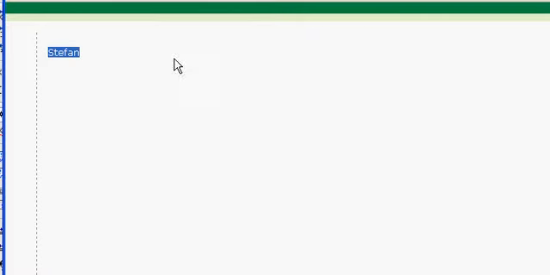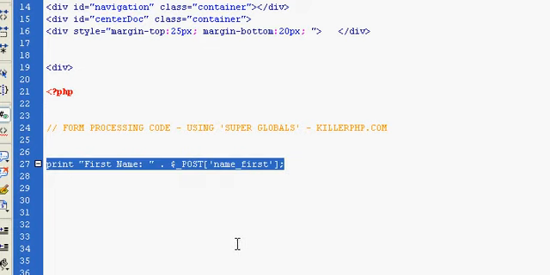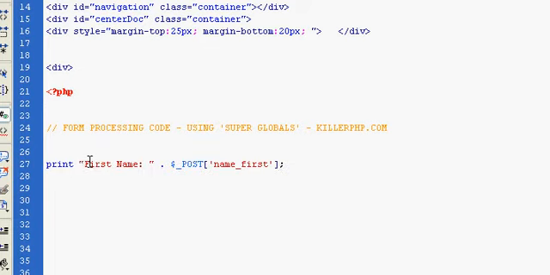Save that. Let's try again. We could actually just refresh the page. There we go. First name Stefan. So you can see here where our first videos where we started looking at how to handle the print function, how we could add strings together and so forth. That comes in handy when we're dealing with the form.